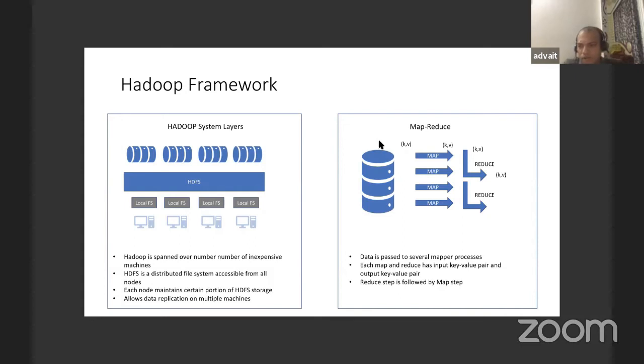So if you have a 1 terabyte file and you want to process it with MapReduce, the whole file is distributed over this HDFS. One file is not just stored at one machine; it's split chunk-wise across several machines. And each of these computers you're seeing here has its own chunk of this file on HDFS.